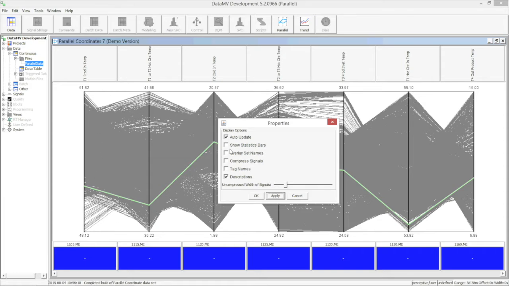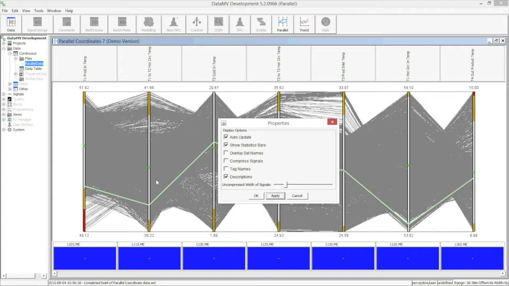Another useful tool is the Show Statistics Bars option. This generates a green spot at the position of the mean value for each signal, yellow bars representing the areas that are between 2 and 3 standard deviations from the mean, and red bars representing areas that are 3 standard deviations or greater from the mean.